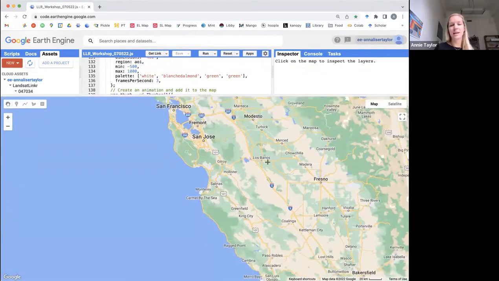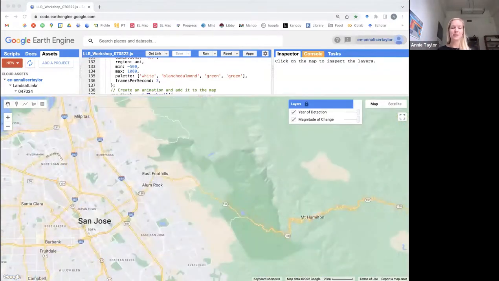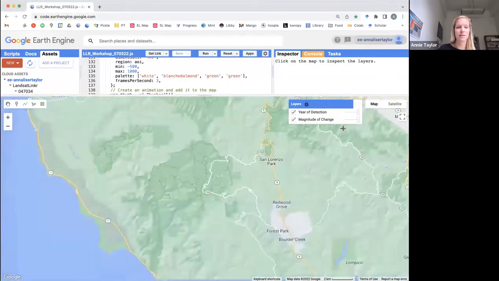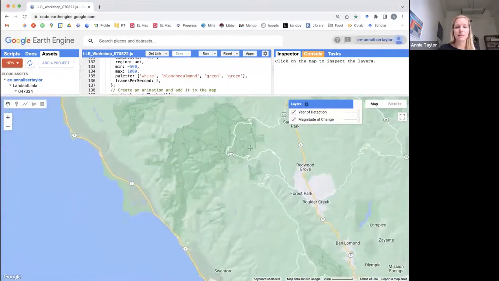LandTrendr is a temporal segmentation algorithm that is built for annual time series of Landsat images. I'm going to move it over here to Big Basin State Park, which burned in 2020. So I'm just checking it out. And I'm zoomed in because the LandTrendr results take a long time to load.